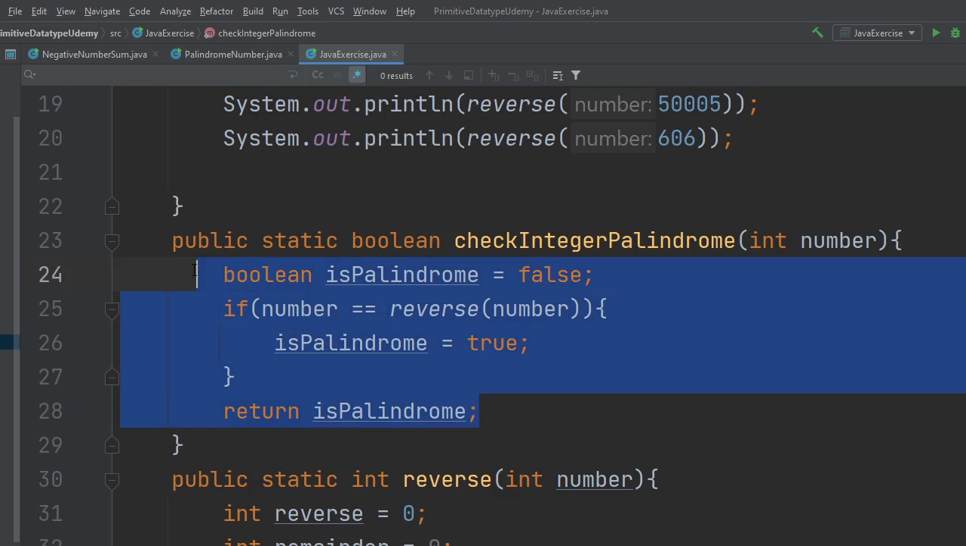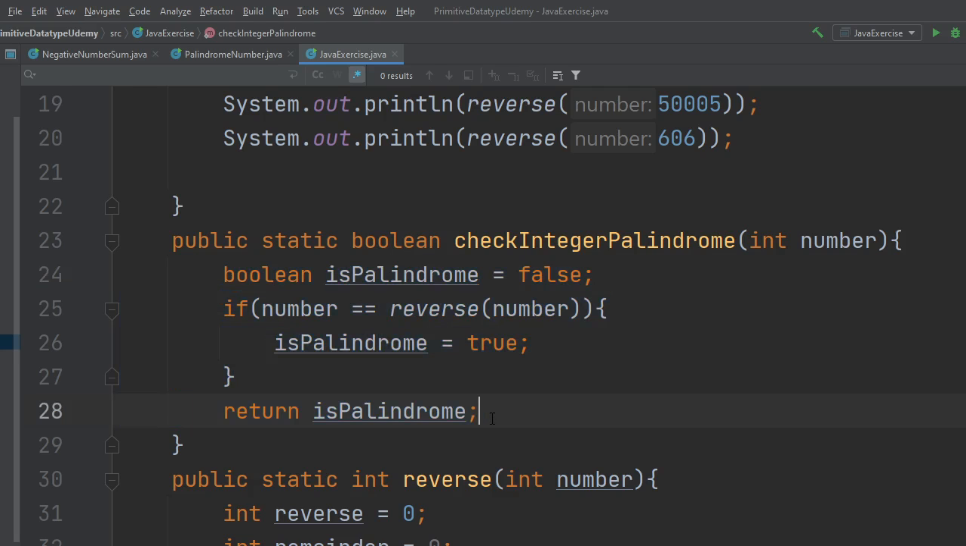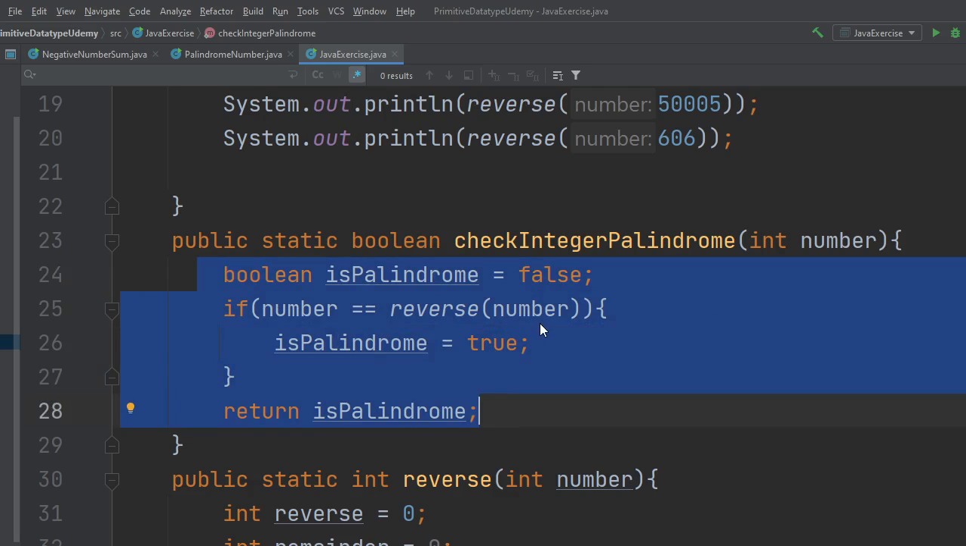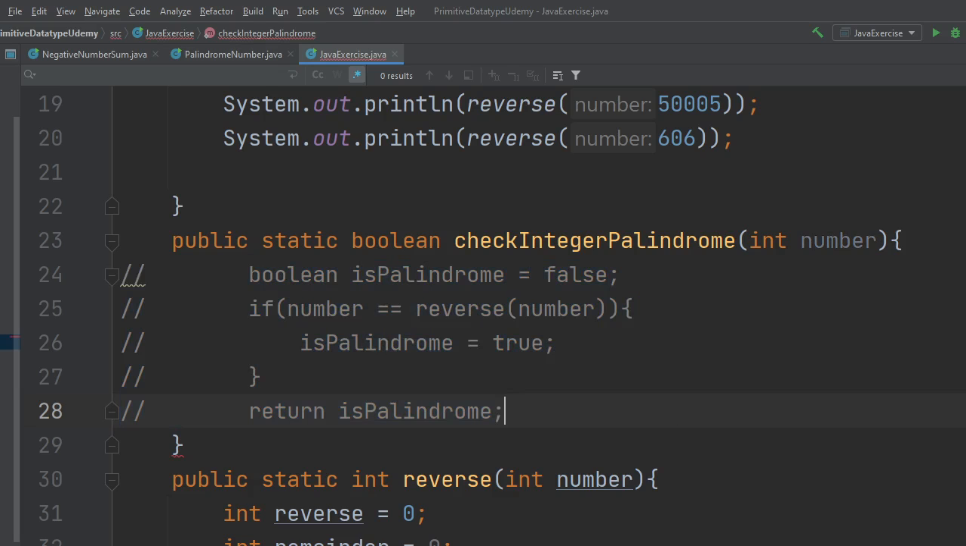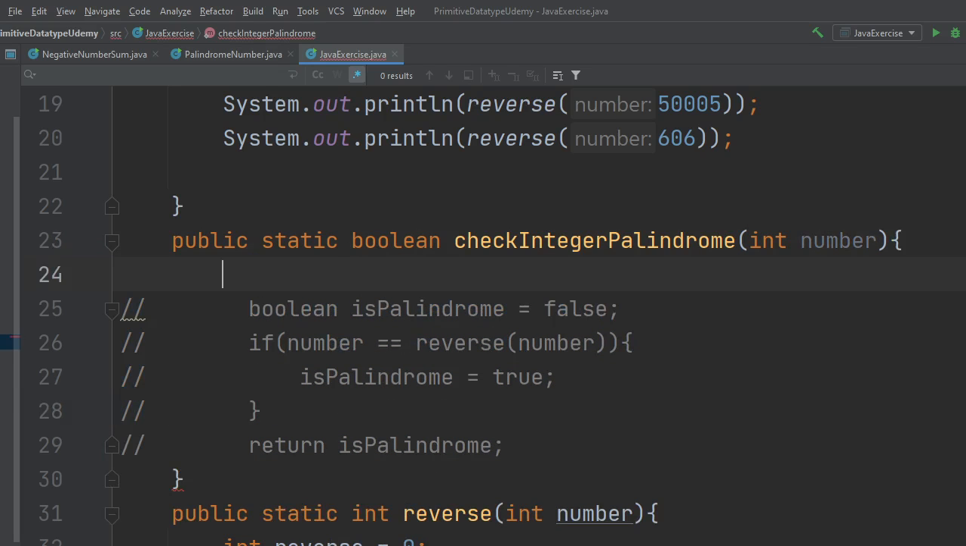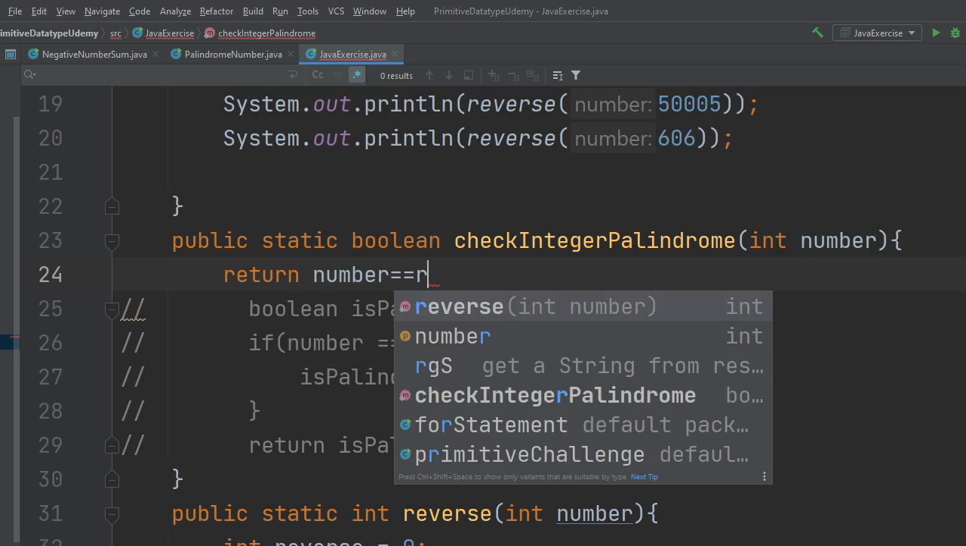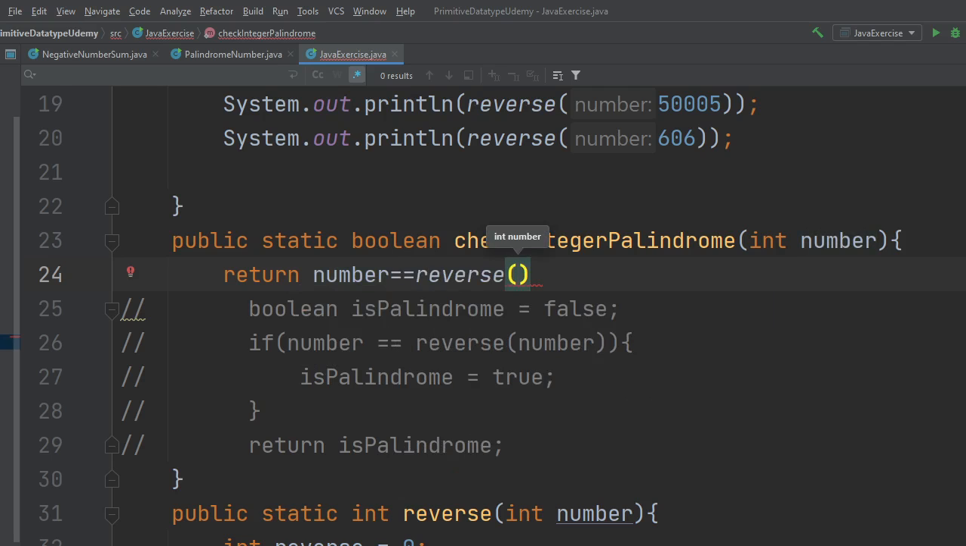You don't have to write this whole thing here to certify the Boolean conditions, which is the true and the false. So let's try to comment this out first so you can see the differences. You can come here and you say return number equals revised number, and you say number. That's all you need to do, is certify the same conditions.